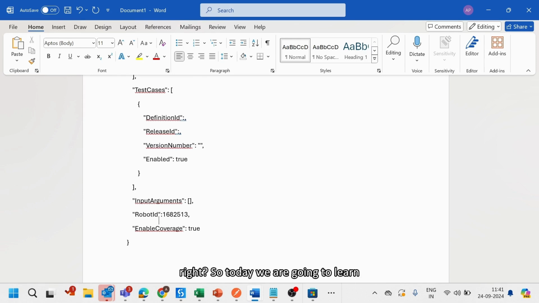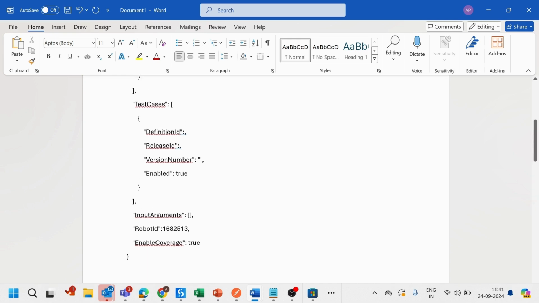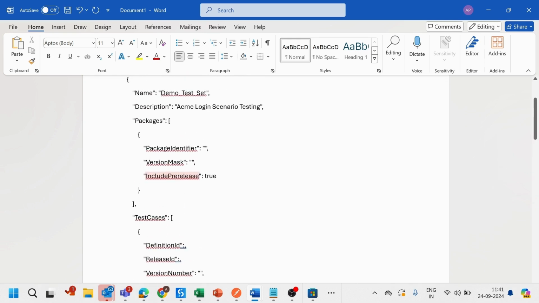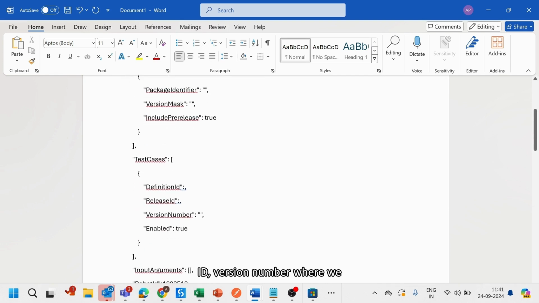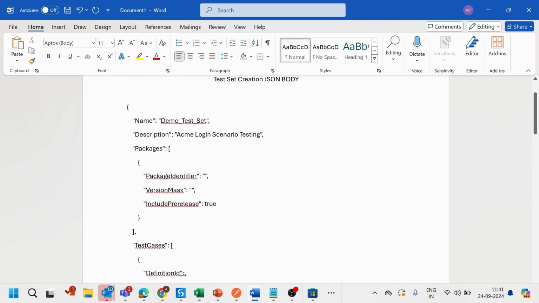So today we are going to learn how to pass the package details, how to fetch the package identifiers, versions, then the test case definition ID and version number, where we will get them, and how to configure them here. Okay, let's deep dive into our topic today.